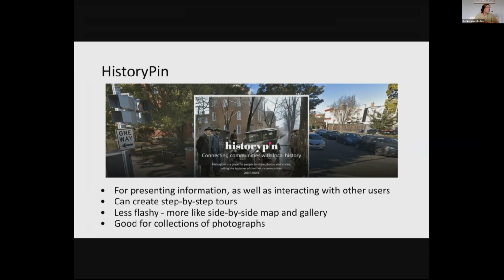I'll show you a story map after this, which I think can be quite flashy and visual. So History Pin, the interface is maybe not super flashy. What you get is a map and a gallery of things that you can click through. It's also particularly good if your project or property or whatever it is that you're associated with has collections of material and you want to upload a series of photographs and show people where those things are on a map.